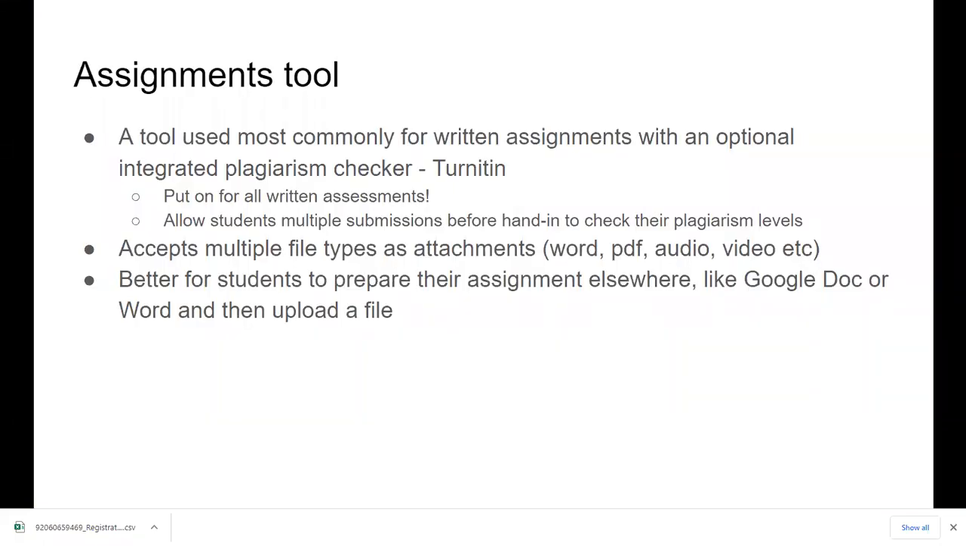So the assignments tool is the tool that's obviously most commonly used for written assignments. As I've indicated, it accepts multiple types of files. A useful thing to say to your students is they should not be typing their assignments up in the assignments tool. There is an option in the assignments tool for students to actually actively type into the assignments tool itself.